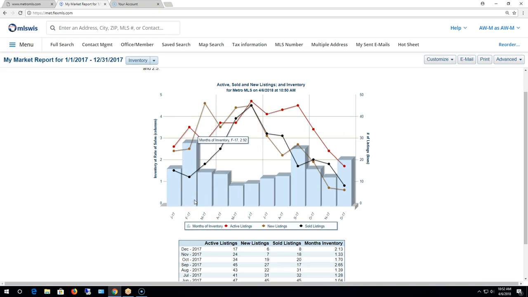The bars represent the months of inventory. The red line represents the active listings. The gold line represents the new listings, listings that come in with a brand new list number. And the black line is the sold listings. This side over here is showing again the inventory rate of sales, and then the number of listings, which are the lines that are here. If you hover over any point, it gives you the data.